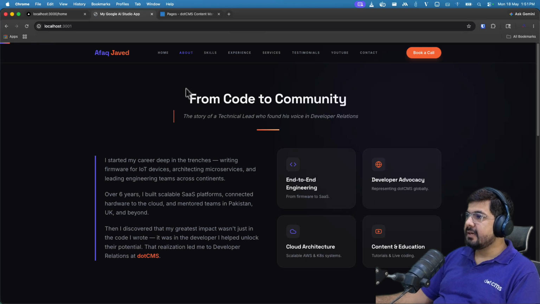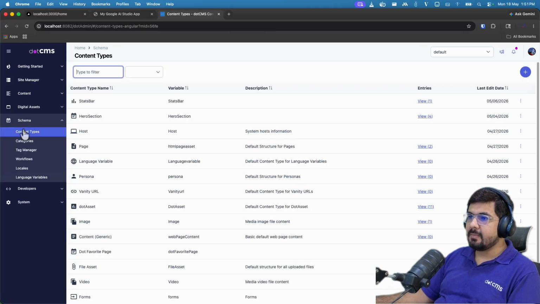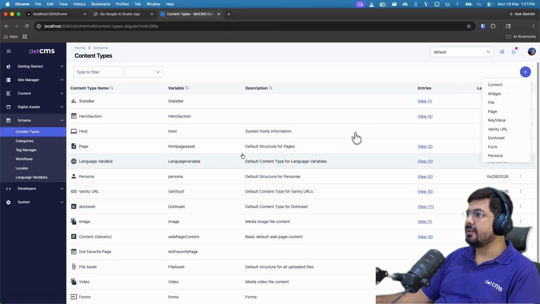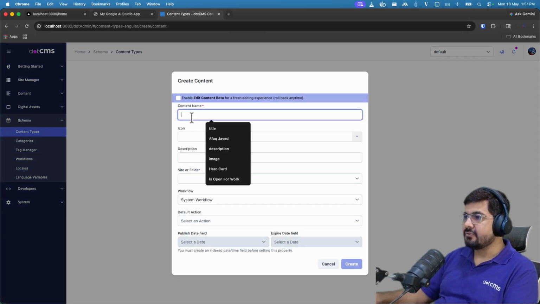So let's first design this, and I will be designing this as a separate content type because we can reuse this in other pages, right? So I will go into our dotCMS studio, into our schema, into our content types, and let's create a new content type. And this time I will call that my section heading. So let me just click over here.